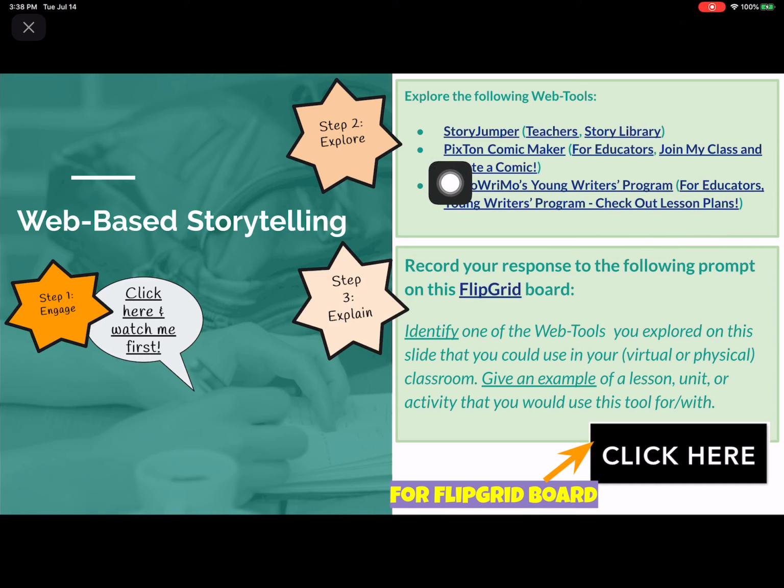Then there's the Pixton Comic Maker. I love this tool. I think it's so much fun. I think it really engages the 21st century learner. If you think of emojis or bitmojis, where people create their own characters that look like them and get to customize their features, their eye color, their clothes, that's the first step in the Pixton Comic Maker.